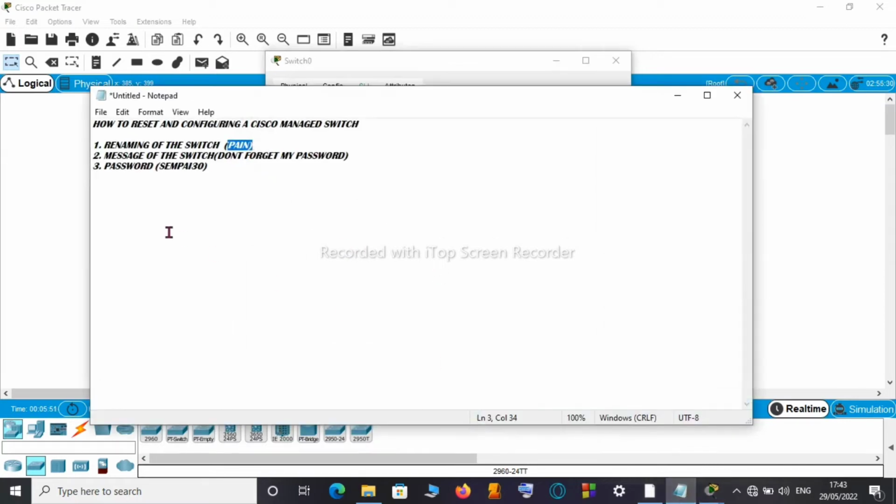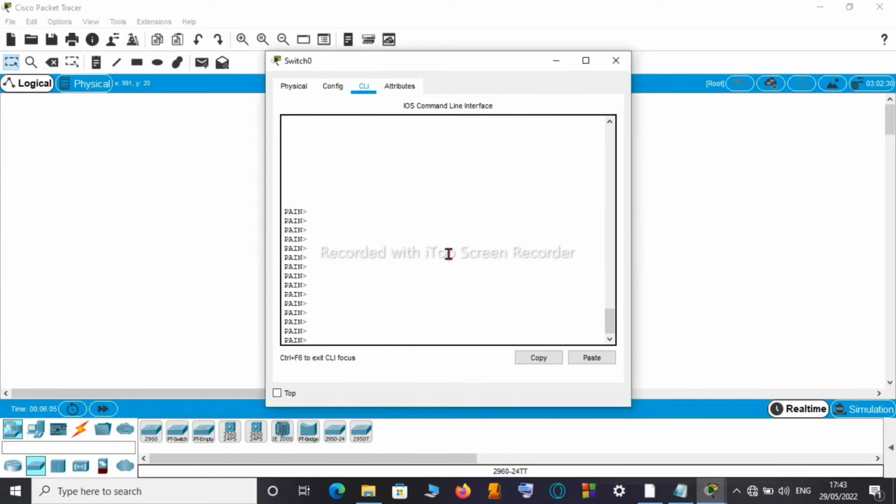Okay, now you are going to see how to configure the message of the day, the message of the switch, the message you are going to display, the message you want us to see. So the message of the day. I decided to put "don't forget my password" as the message.